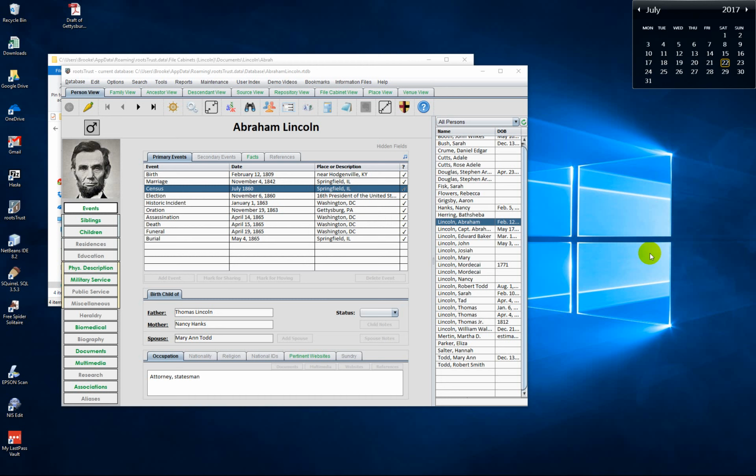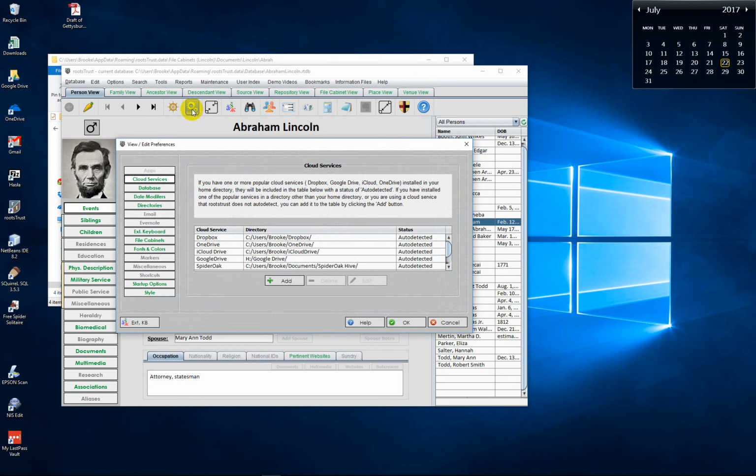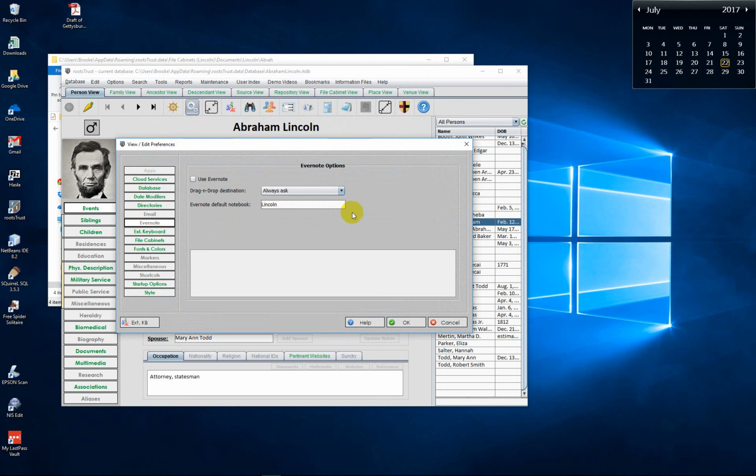rootsTrust comes with Evernote interoperability disabled by default. Let's turn it on. We do this by invoking the Preferences form and clicking on the left panel button labeled Evernote. Now we select the checkbox labeled Use Evernote. Notice that when checked, the Evernote button on the main toolbar becomes enabled. That is, its color changes from gray to green. When unchecked, the Evernote button becomes gray again.